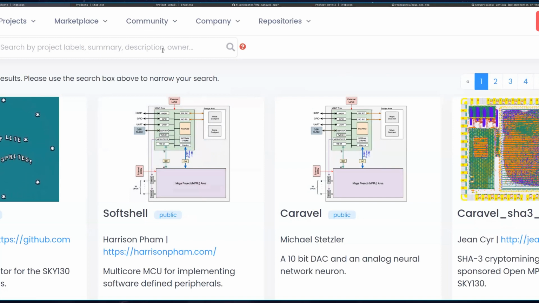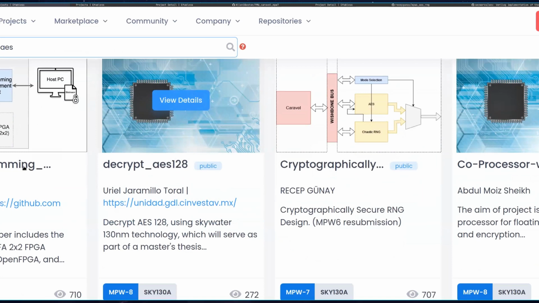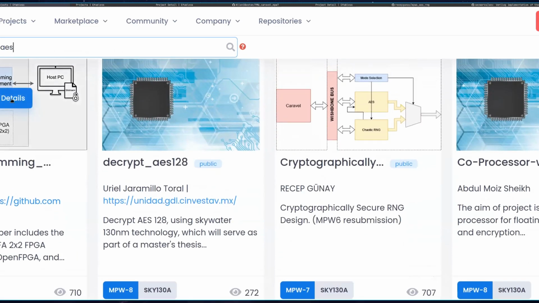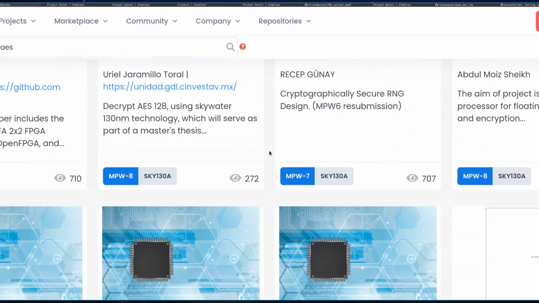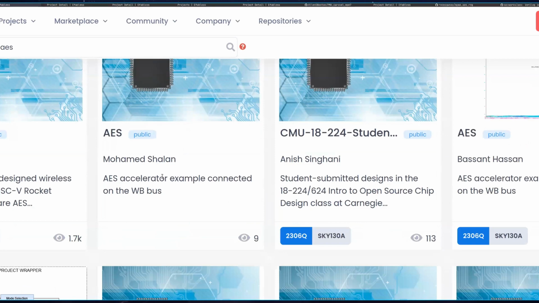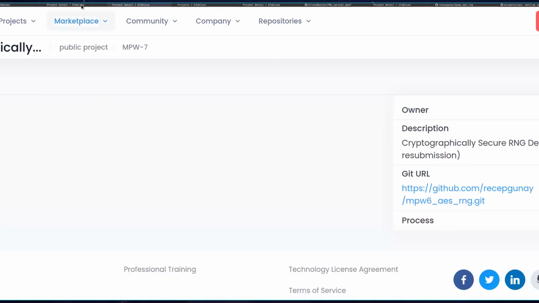So let's say we want to start finding something that we want to put a vulnerability into. Well, for that, we need some sort of secured system. So let's just see what here uses AES. We have an FPGA programming unit, which looks to have both AES and SHA. We have a cryptographically secure random number generator. We have decryption. We have just full AES. So many different things to choose from. Let's go with this cryptographically secure random number generator because I picked it earlier for a reason.